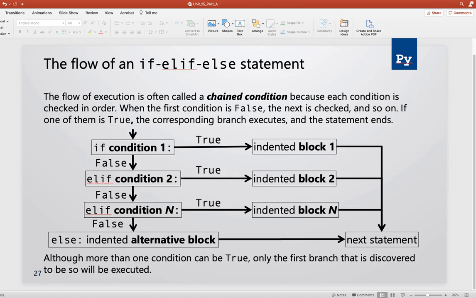and the flow of execution is often called a chained condition because each condition is checked in order. So when the first condition is false, then the next one will be checked, and so on. If one of them is true, the corresponding branch executes and the statement ends. Although more than one condition can be true, only the first branch that is discovered to be so will be executed.